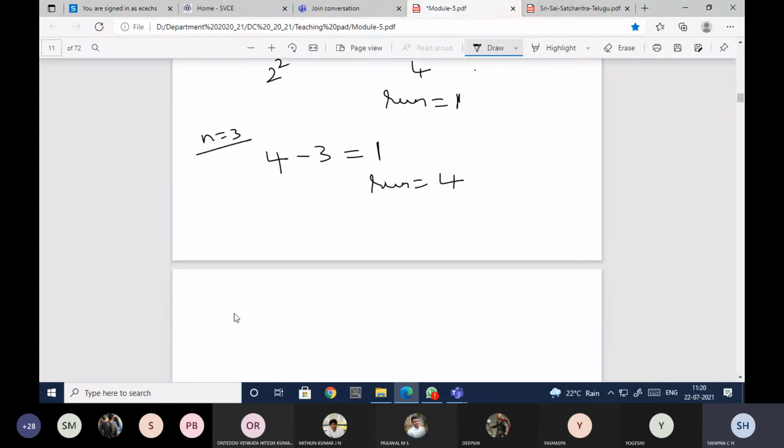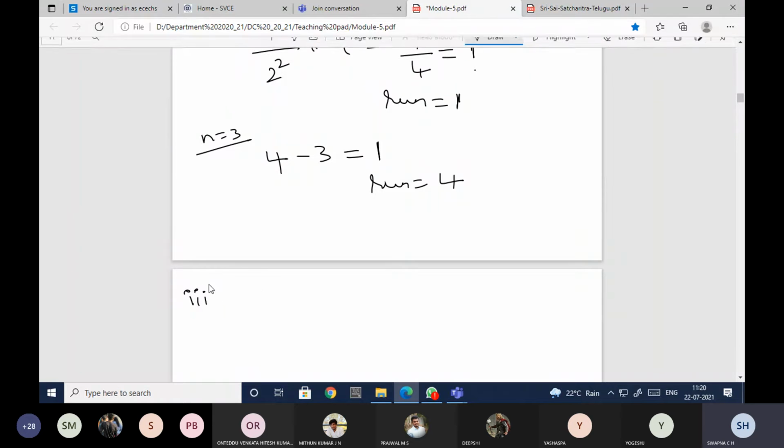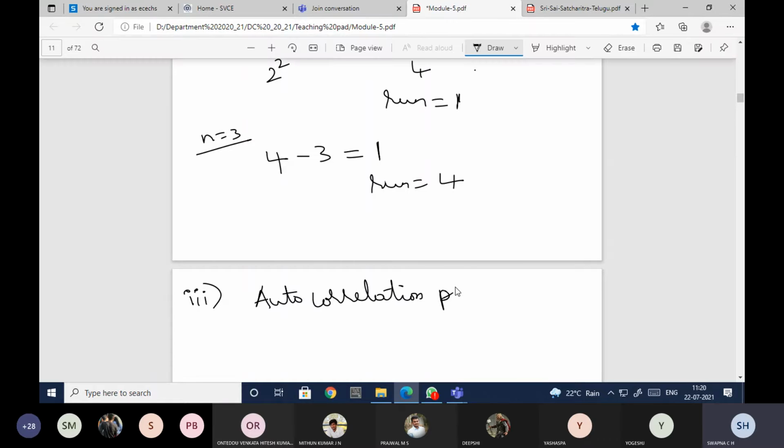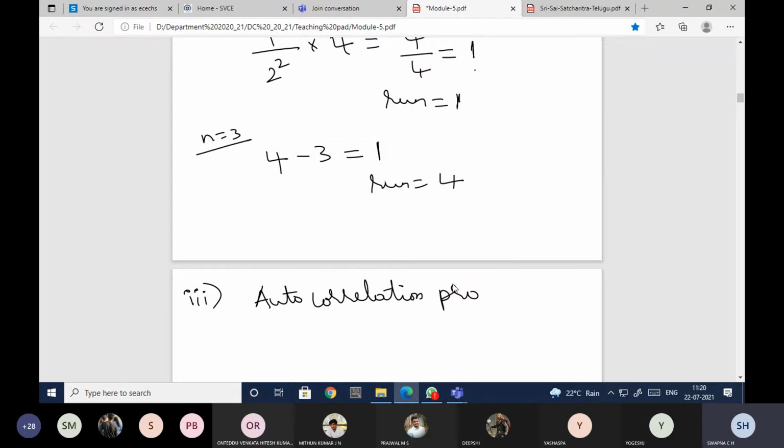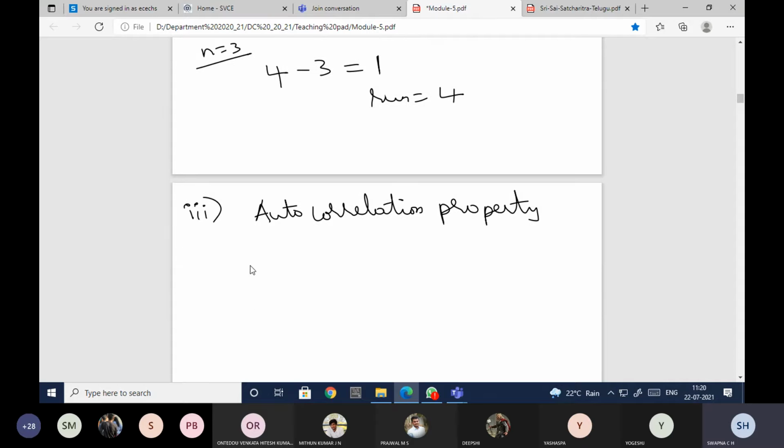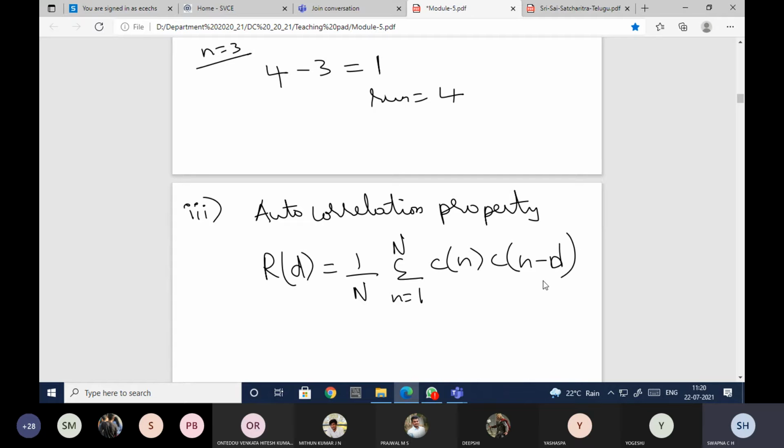Then this is the second property. So what is the third property? Third property is the autocorrelation property. This also I need to check, whether I'm getting a periodic autocorrelation function or not, and you should also plot it. The generalized equation is R of D is equal to 1 by N summation n is equal to 1 to N, C of n into C of n minus D.